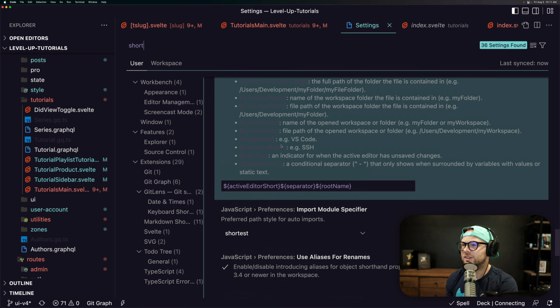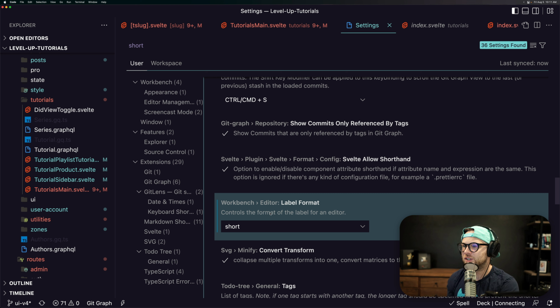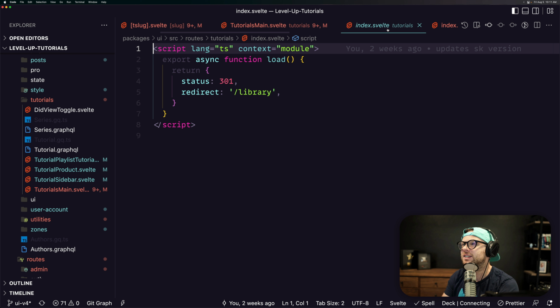There's a setting in VS Code, and let me find it. Label format controls the format of the label in an editor. And I have mine set to short. This is something that you can set yourself. But what this does is now if we have an index file, it says index.svelte tutorials right next to it. And that way, if you have 1,000 page files open at once, you can easily identify between them.